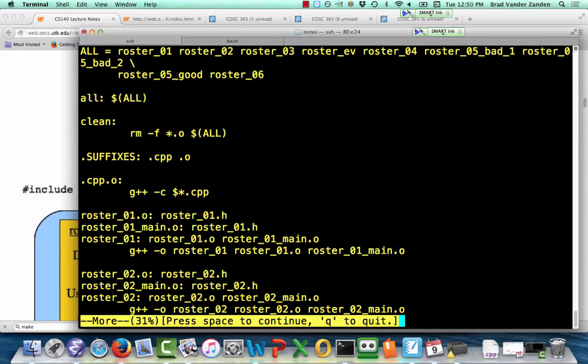Now, in order to create these .o files, there has to be rules for creating them. And it turns out that this is a rule. It says for any .cpp file, it can be converted to a .o file using this command, g++ -c, the name of the file .cpp. So it's fairly arcane. We don't expect you to be able to write these makefiles, but Dr. Plank provides them for you on occasion.